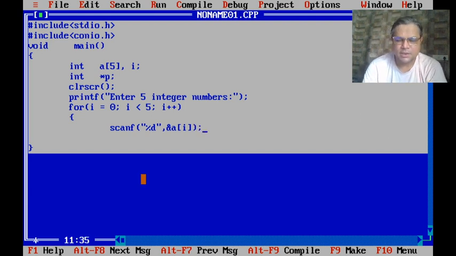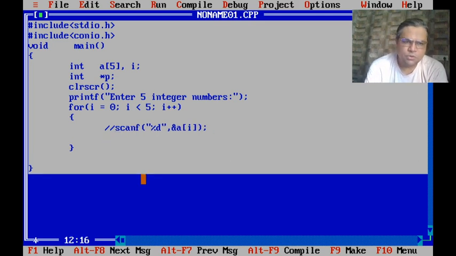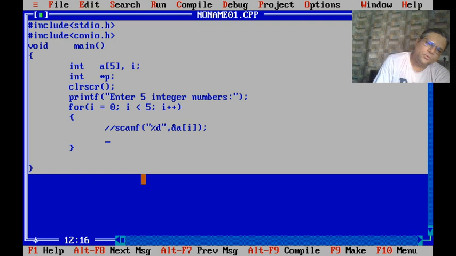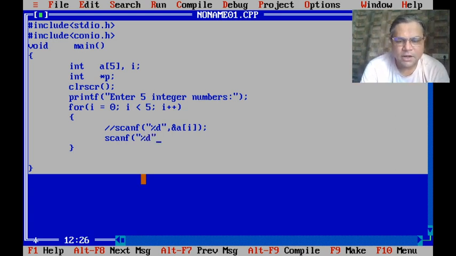This is something called as initializing the elements of array by using normal method. But since we don't want to use normal method, what I will do is, I will make this line as a comment, and I will use equivalent line which will be using a pointer, and that is simple. I will write scanf and I will write %d. Instead of writing &a[i], this time I will write p plus i. Let us put this p plus i in bracket in order to avoid any confusion.